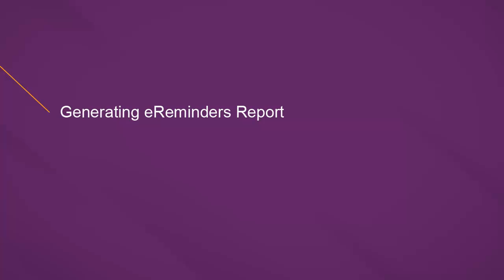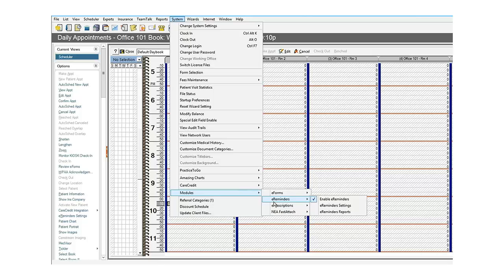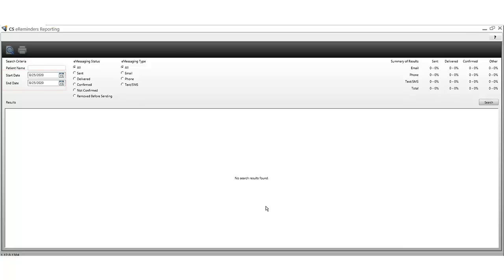Generating the eReminders report. Instead of starting each day by making confirmation calls for the following day's appointments, run the eReminders report. Go to System, Modules, eReminders, eReminders Reports. Enter a date range for the report. It defaults to today's date.